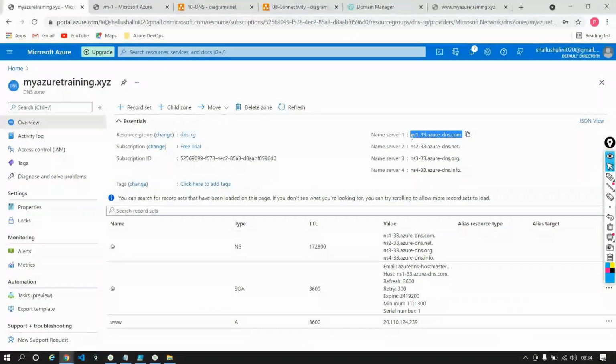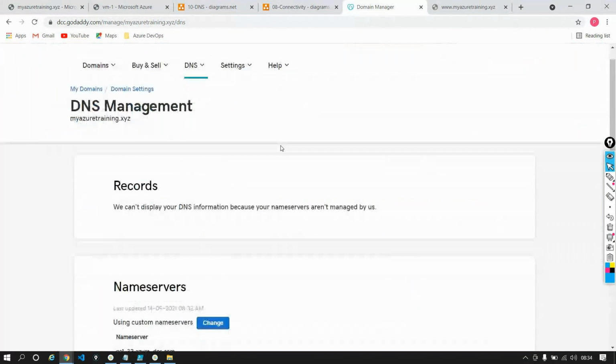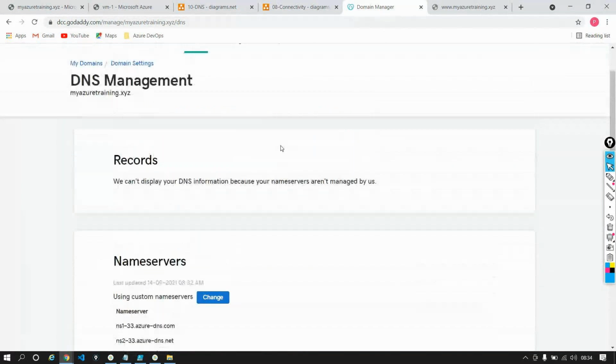How is this different from, let's say, hosting it on GoDaddy? Like you've just seen, right? The website was down and I wasn't able to change my names. I wasn't able to do anything as such.